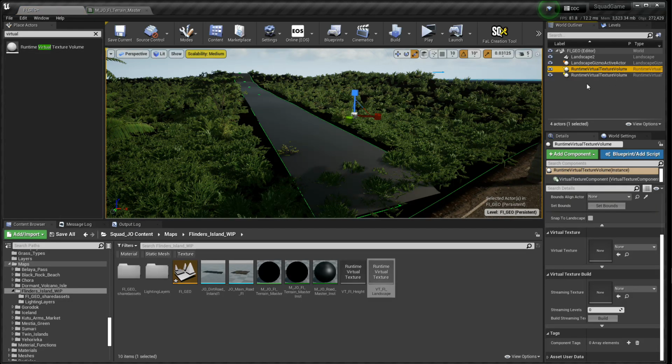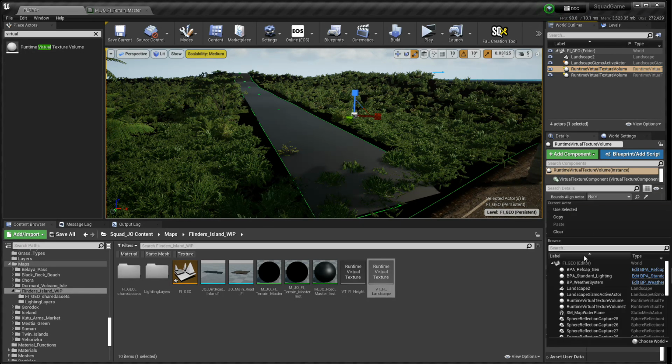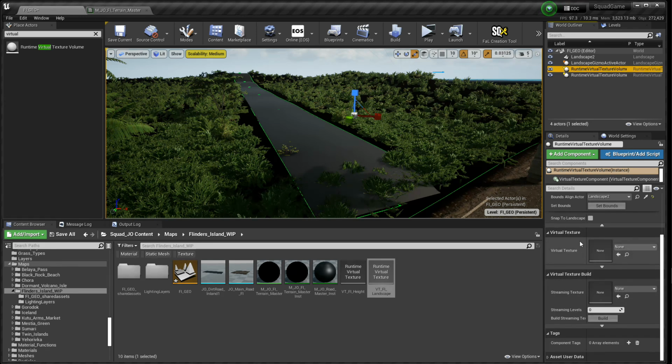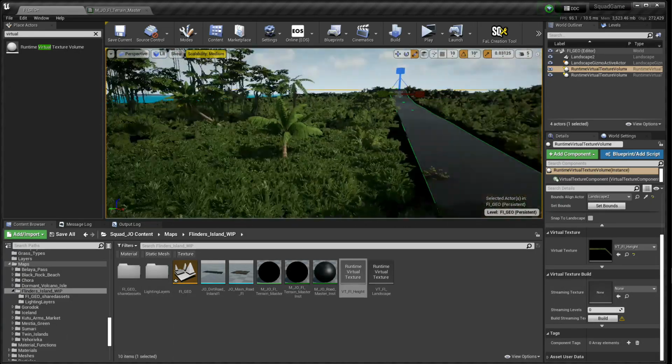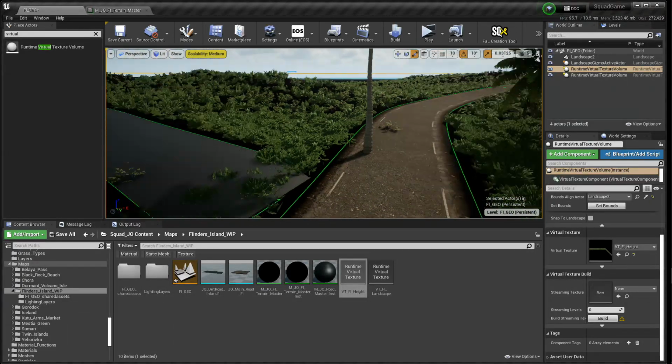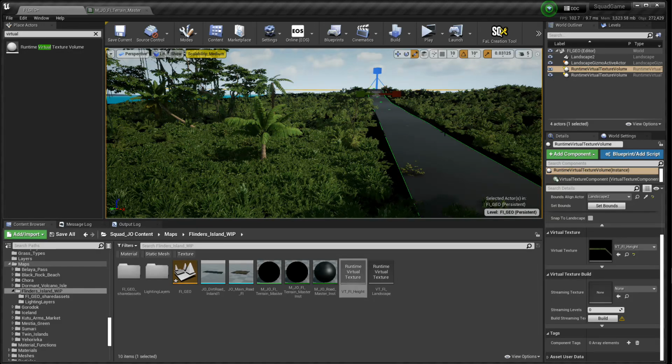Go to the first one you put in. We now need to bind this to the actor. So we're going to bind that to the landscape actor. We're going to put in the virtual height texture in this first one, and we're going to set the bounds. That will create the box that is bounding the entire volume of your landscape. So now it knows what to actually render. You'll see here that, oh, there it is, it's just refreshed.